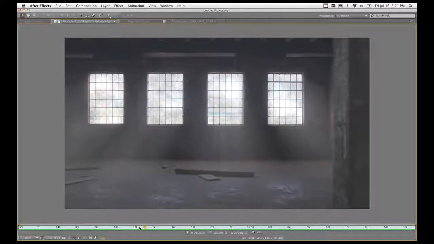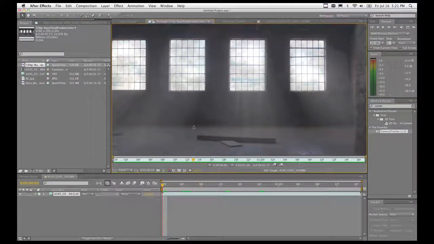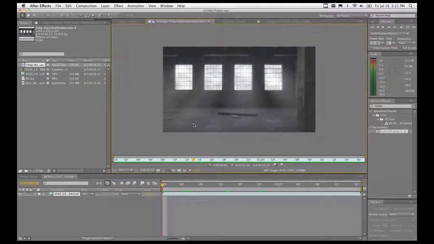So what's going to be very cool about this tutorial is we're going to be using a method called 3D camera tracking. For those of you who don't know what that is, basically we're going to track the movement of the camera in 3D space, and it's going to allow us to integrate 3D elements seamlessly into our background plate.